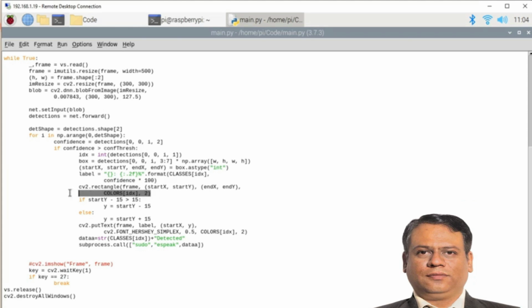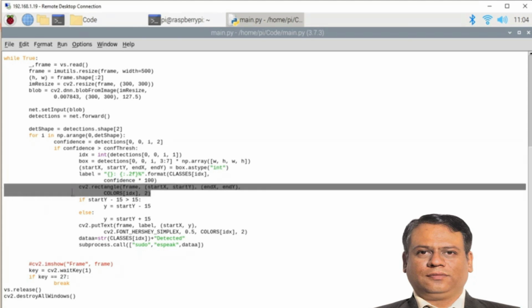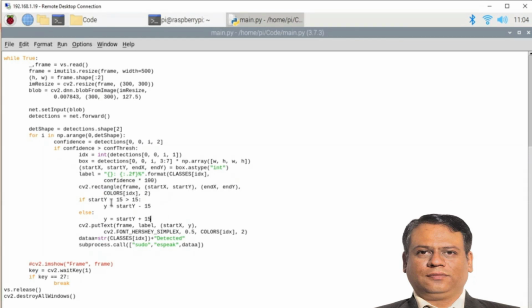Okay, so this will draw the rectangle in a different color. And then if start y minus 15, so here we have our square box, right, which is drawn around me. So that is a person. So the text should be written a little bit away from that bounding box.